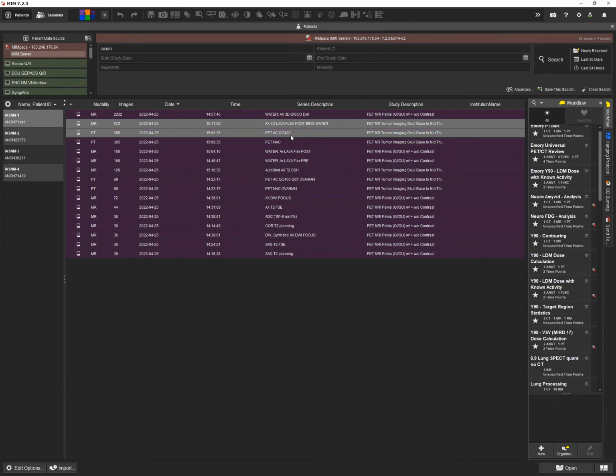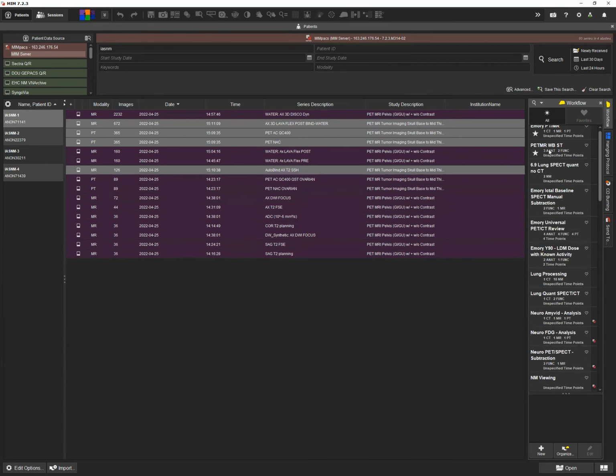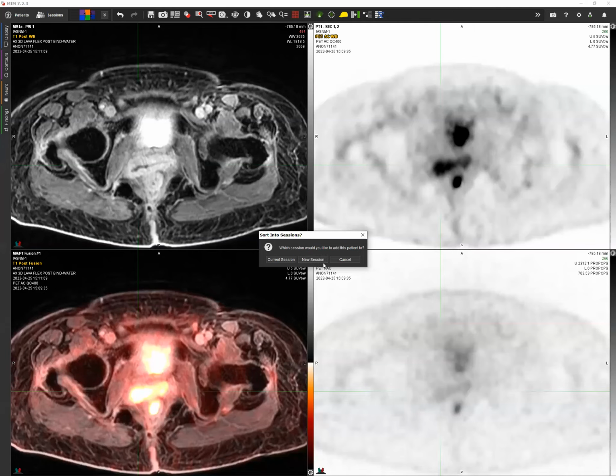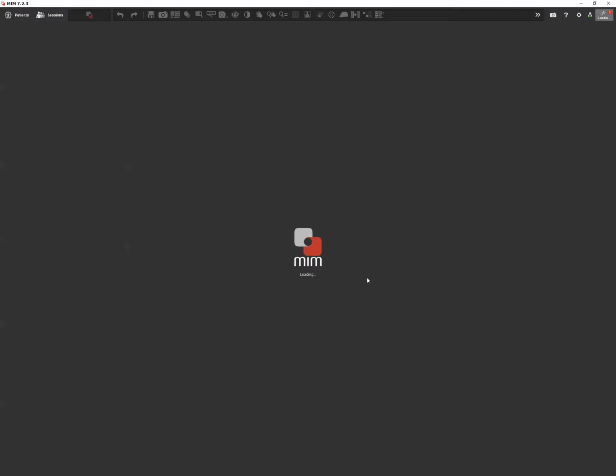So this is the PET-AC whole body. You can tell by the number of images, it's really large. Non-attenuation corrected, and then we'll do the whole body T2. So we'll use my PETMR whole body ST that I used. There is no pre, hit continue. And these are really large image sets.